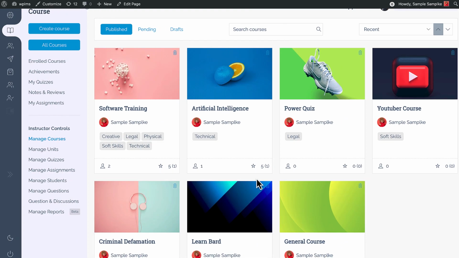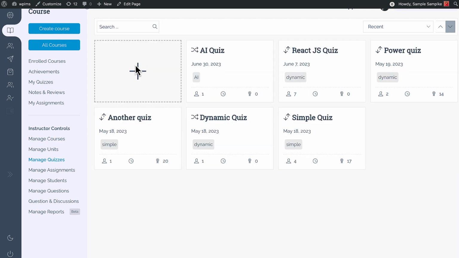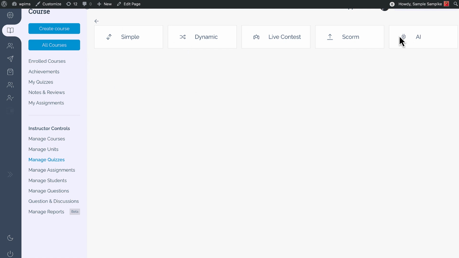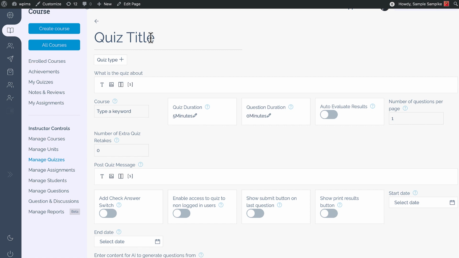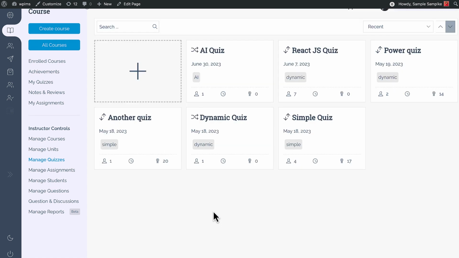So here I am in the Vibe app, and here we can go into manage quizzes and create a new quiz. And here you can see we get the AI quiz option, and here is the content from which the AI will generate questions. You can either paste in the entire content or select a unit from which the questions will be generated. Here we can simply write down the term for which we are generating the questions. This is the number of questions and the marks for each question. Save. Now here the entire quiz is actually saved without generating any questions.